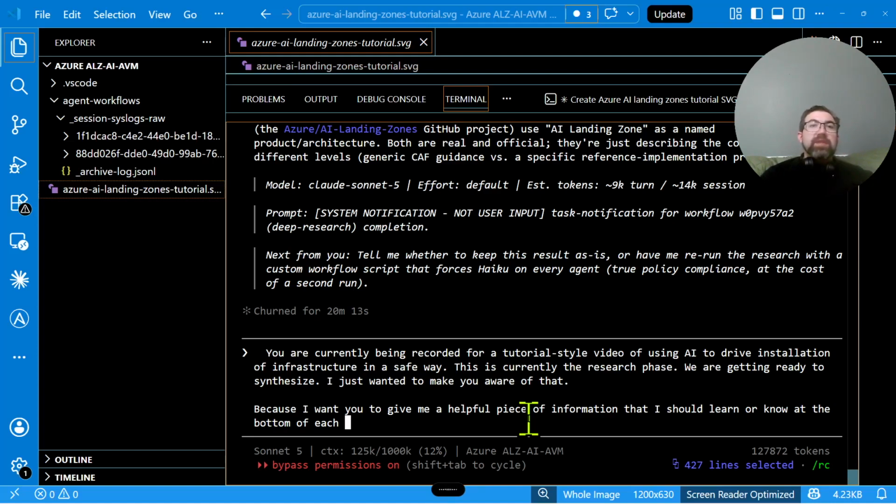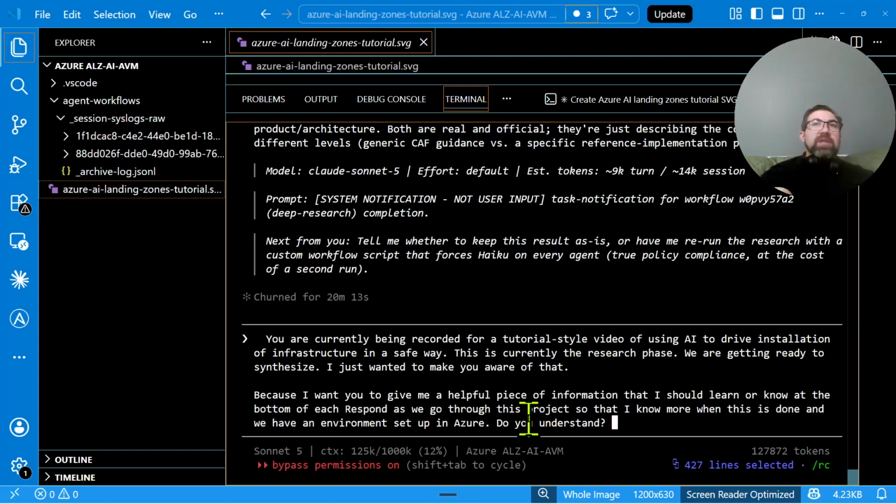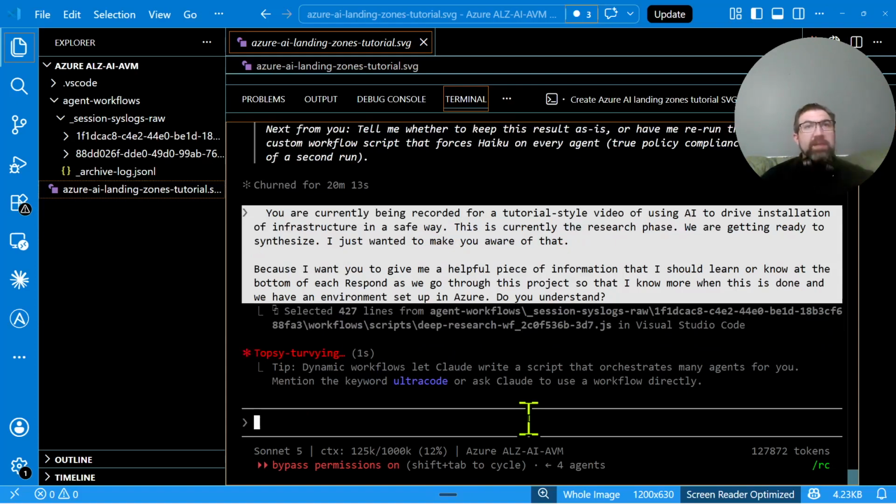Do you understand? I asked "do you understand" because it makes it actually think instead of just doing a single shot first. This is what we got. So it's going to sit here and think, and then it will start pasting that on the bottom.